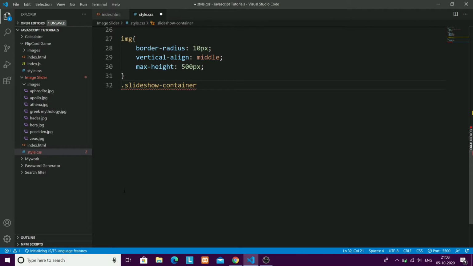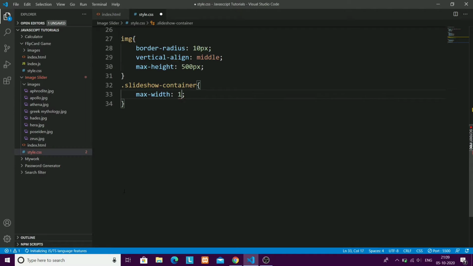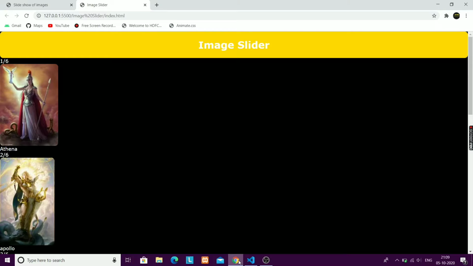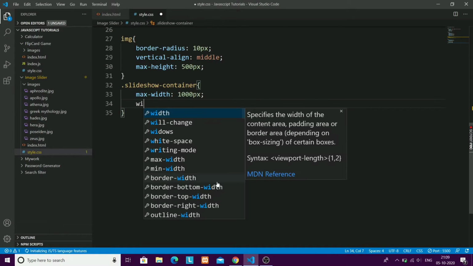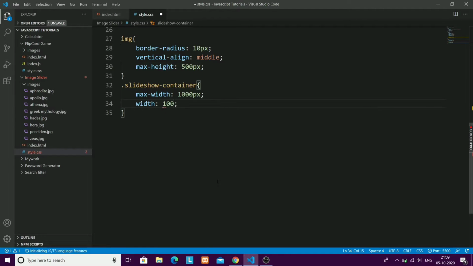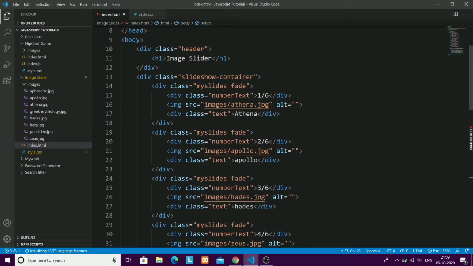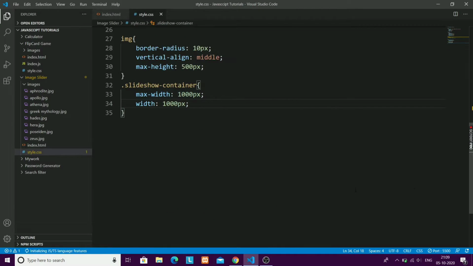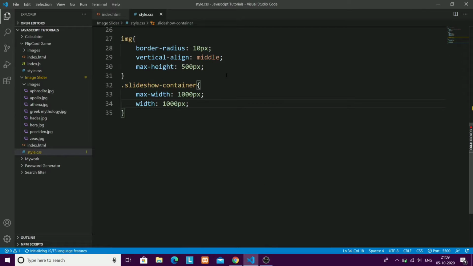Slideshow container, the next styling for mine, and it will have a max width of 1000 pixel. I think 1000 pixel is good for it. So right now it is not getting styled, so I will give width over it, 1000 pixel again. Still it is not styling. So what's the error over here? Yeah, I have to give the width to the images also actually. So yeah, I have to style the image also.